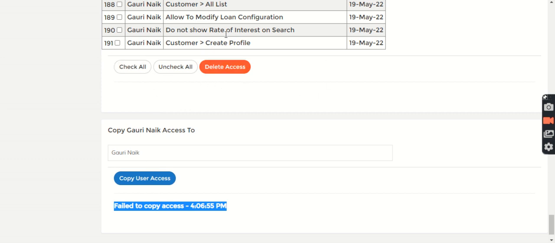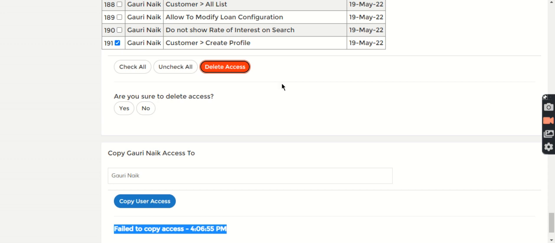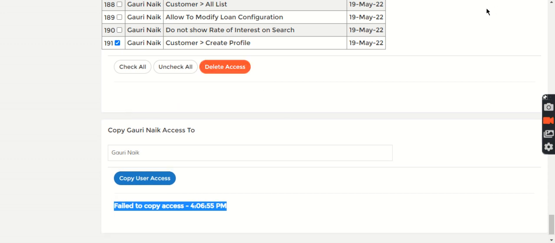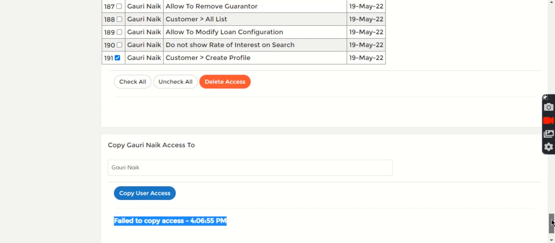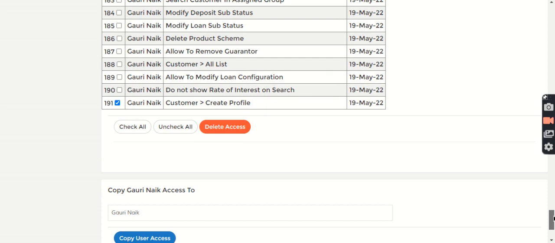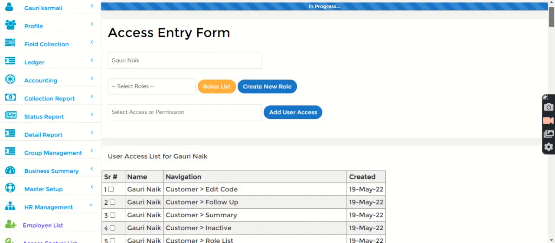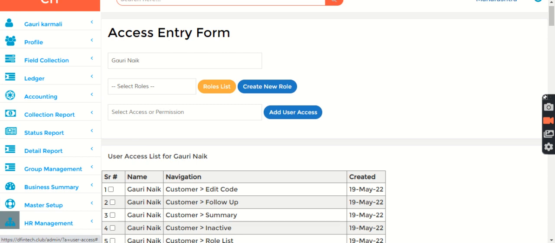If you want to delete any access from here, you can just click and delete access. So this is all about giving access to your employee. So friends, this is how you give access to your employee in Jainam software.